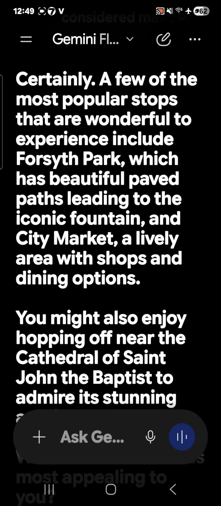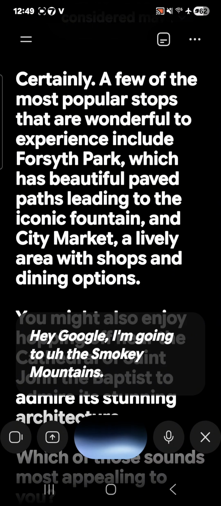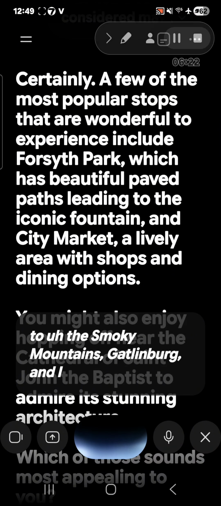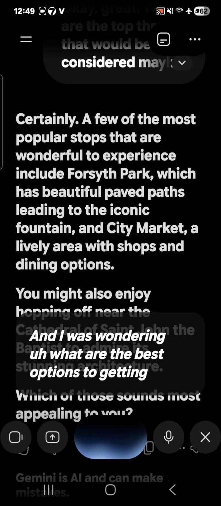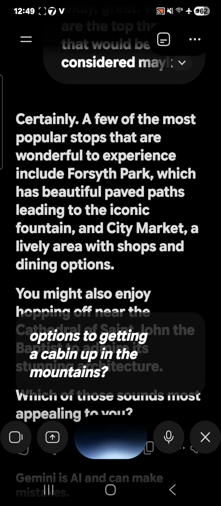Let's try another one. Hey Google, I'm going to the Smoky Mountains, Gatlinburg, and I was wondering what are the best options to getting a cabin up in the mountains for 3 nights?